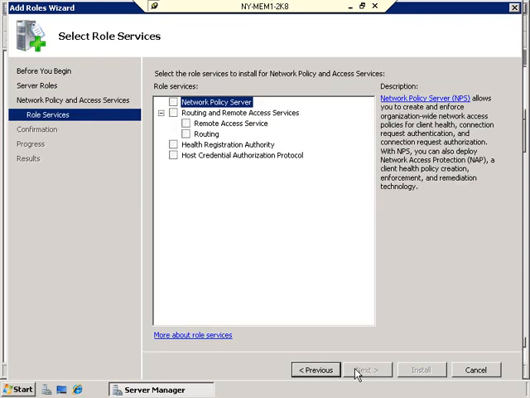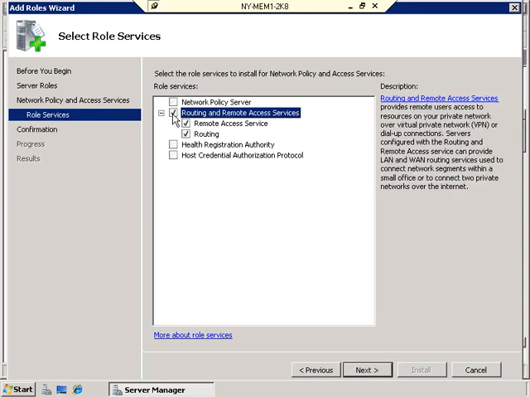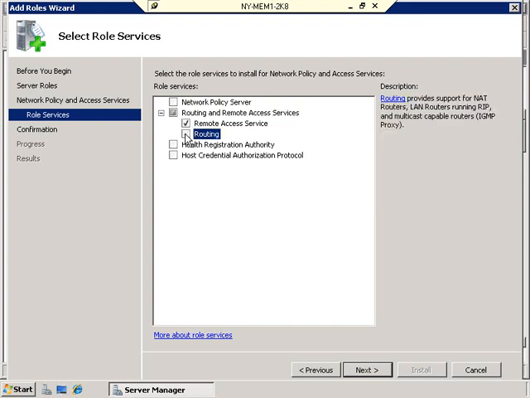And now we get to choose exactly which services we want to install. So what I'm going to do is go ahead and click on routing and remote access services. And you'll see here that that gives us the ability to provide remote access. It also gives us the ability to do routing. And you may remember from the routing video that we had used this exact same role to turn the machine into a router. So I'm going to go ahead and uncheck the box for routing because all we care about right now is the remote access service component. So we'll go ahead and click on next.